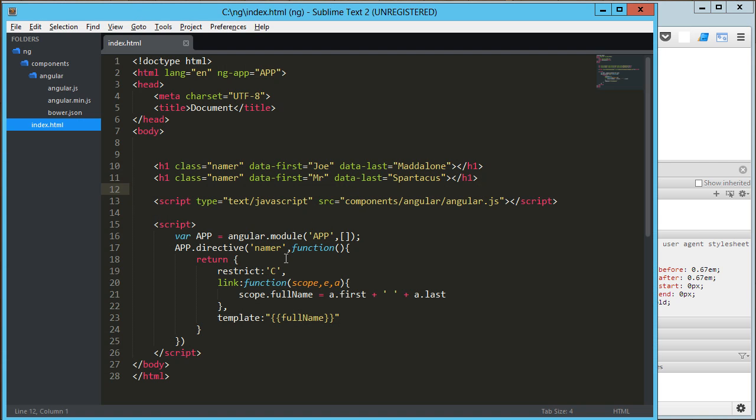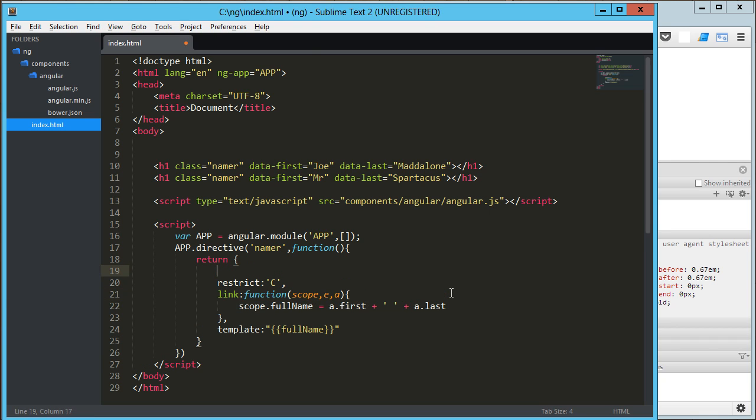The reason we got that is because the scope.fullName is getting overwritten. If I did that 100 times and then the last one said Joe Matalone, then they would all say Joe Matalone. So what we need to do here is isolate the scope to the instance of the directive. The way we do that is in the return object, we take scope and pass in something true. This works, just passing in an empty object.